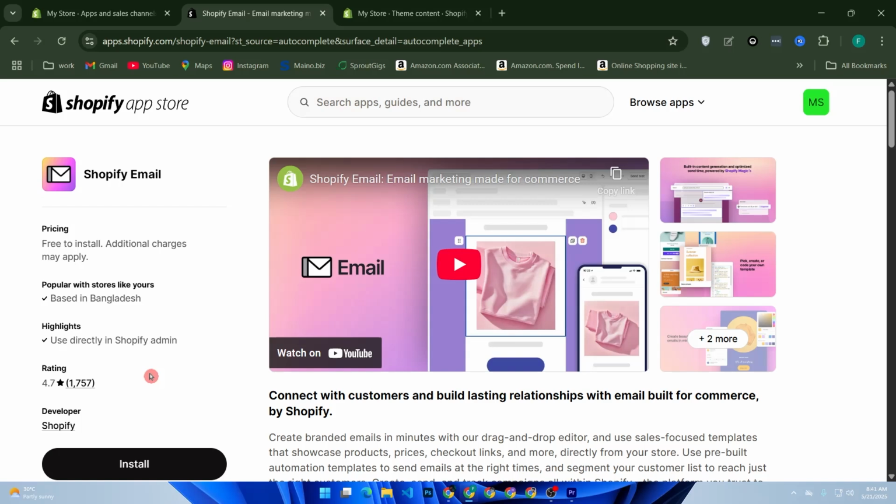Pros: free and easy to set up. Saves lost revenue. Works automatically. Cons: basic features only. Limited customization without third-party apps. And that's how to set up abandoned cart recovery in Shopify for free.